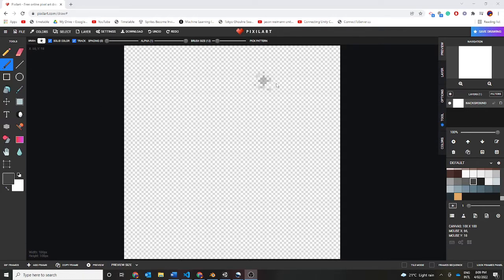So the first thing we want to do here is create a road, because a road is one of the biggest parts of making a city. And I'll just continue to do these little speed tutorials.